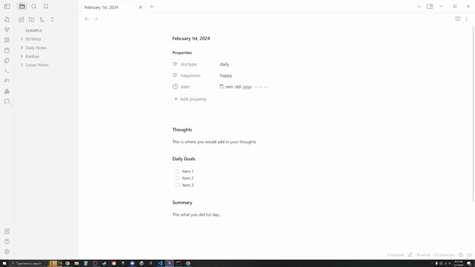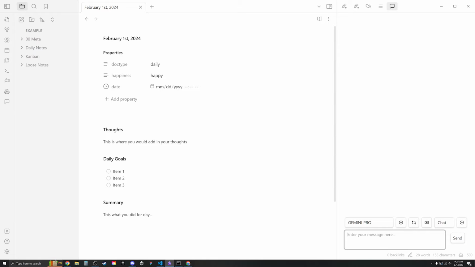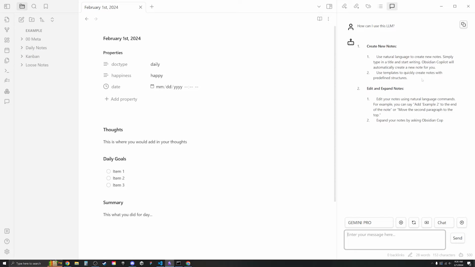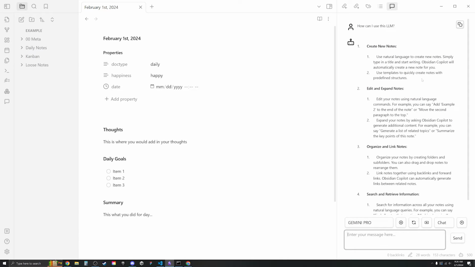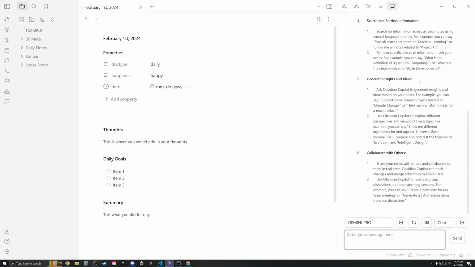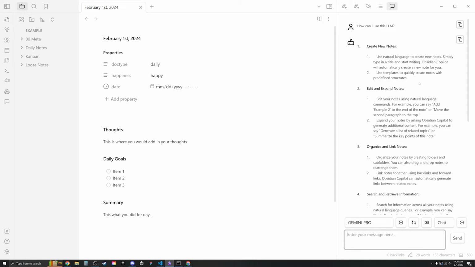Now, if we click on CoPilot Chat, it'll open up this section, and then you can use it just like how you would use ChatGPT. How can I use this LLM? Create notes. And then it will generate your text for you. And this is completely free. Now, this is the CoPilot feature.